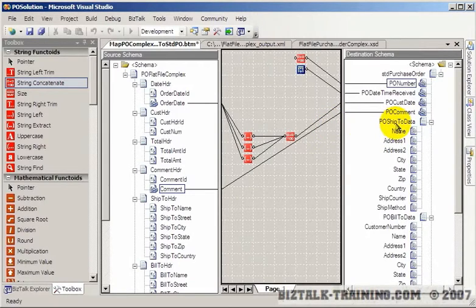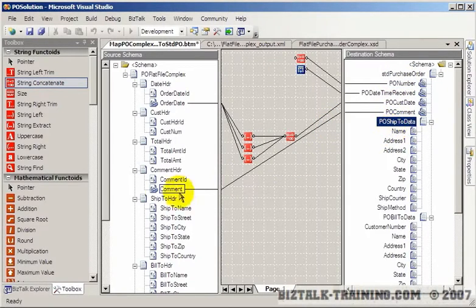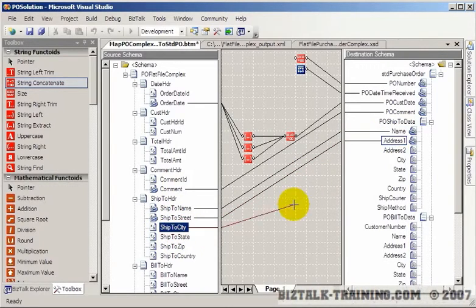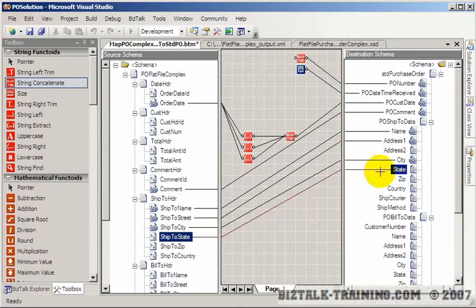Okay, so now we need to get the ship to information. So ship to name, street, we'll go to address 1, city, state, zip, this is the easy part, country.